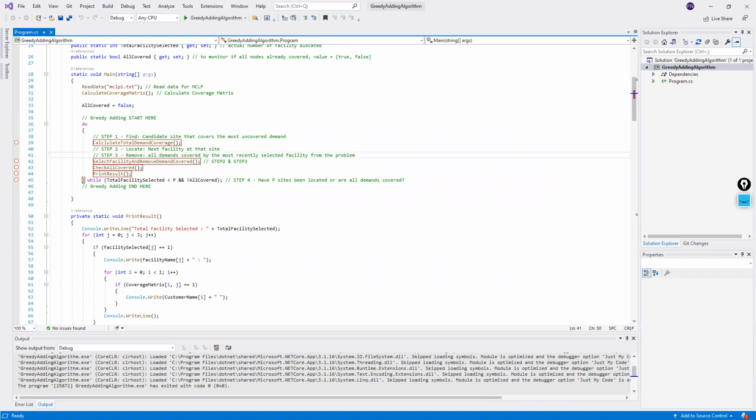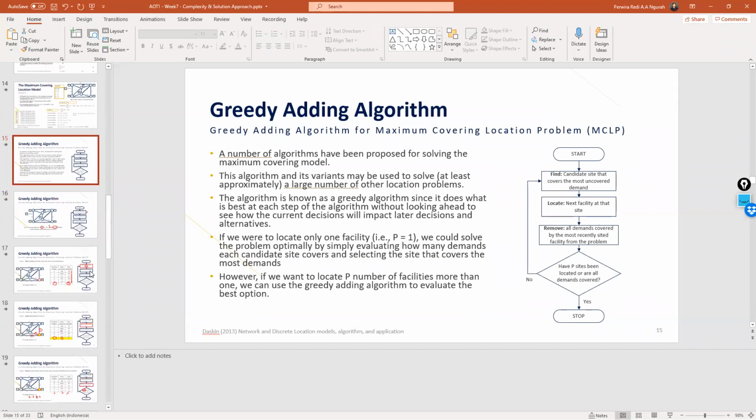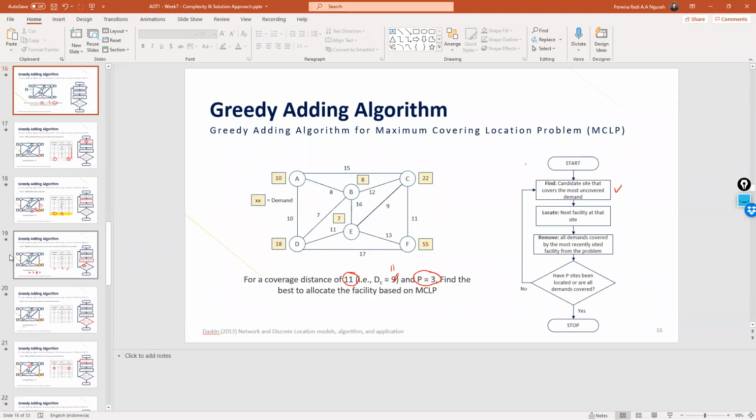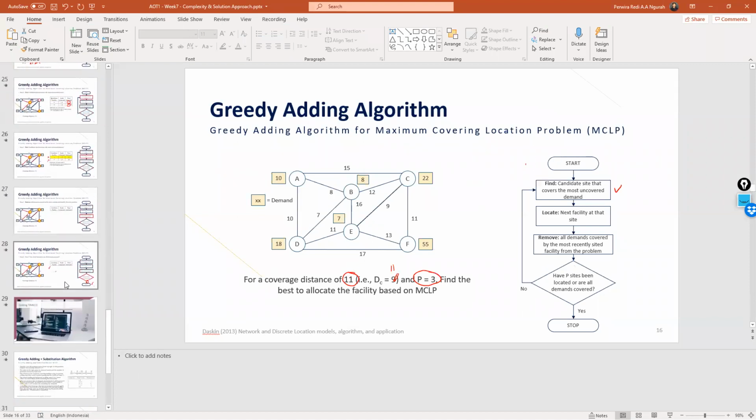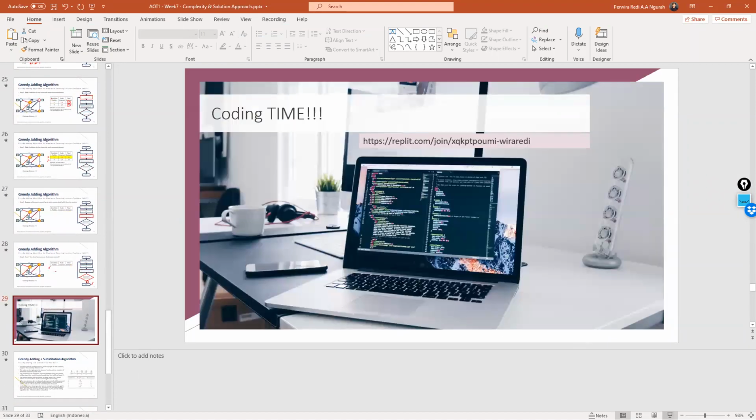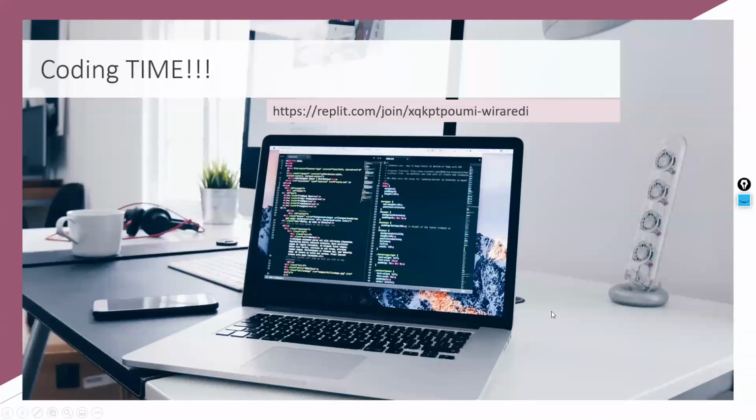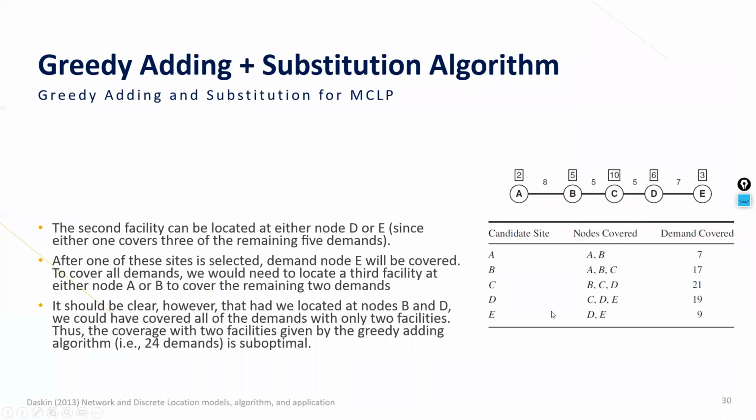Okay, so I guess that's it. How do we implement greedy adding? Well, actually, it's as I explained earlier. The greedy adding part is actually good for solving larger size problems. When you have more than maybe 1,000 candidate facilities to be selected, this perhaps can work. But still, there is a problem with these greedy adding algorithms.